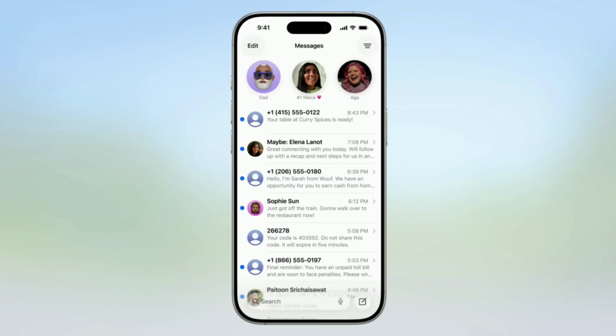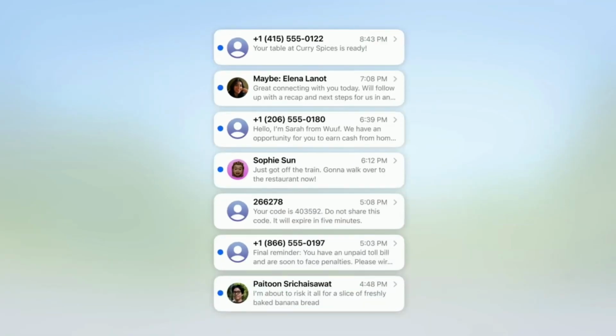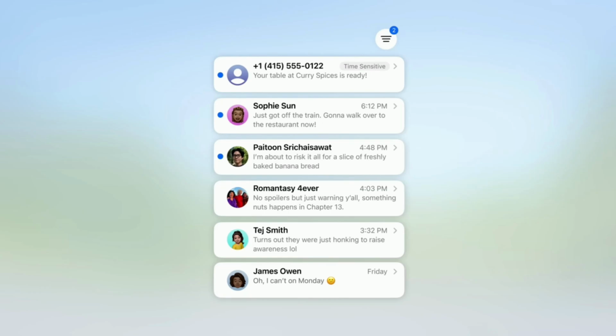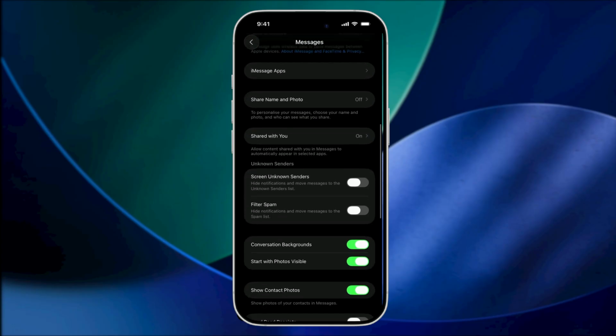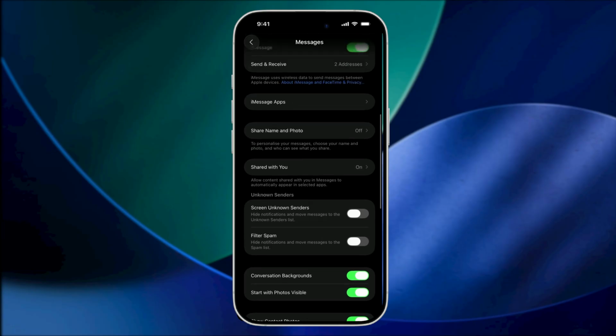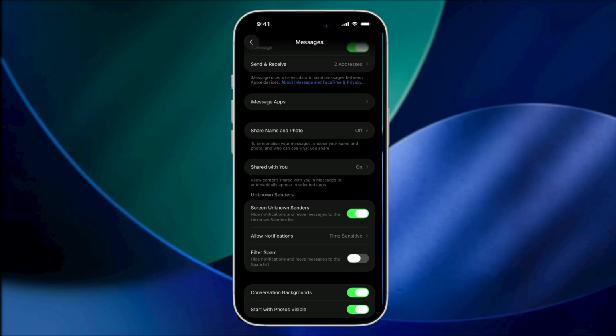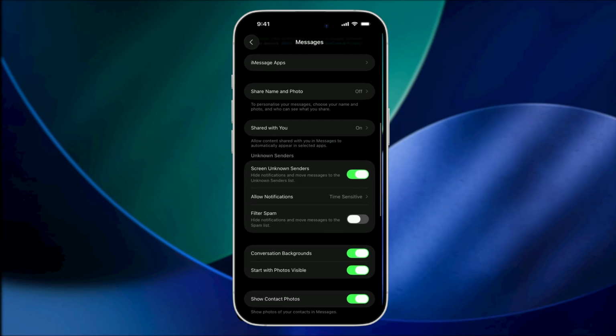Messages got its own little spam triage in iOS 26 with a dedicated spam senders. Open Settings, scroll to Apps, then tap Messages. You'll see message filtering with a switch for filter unknown senders. Turn it on, and now unknown numbers are filtered automatically.